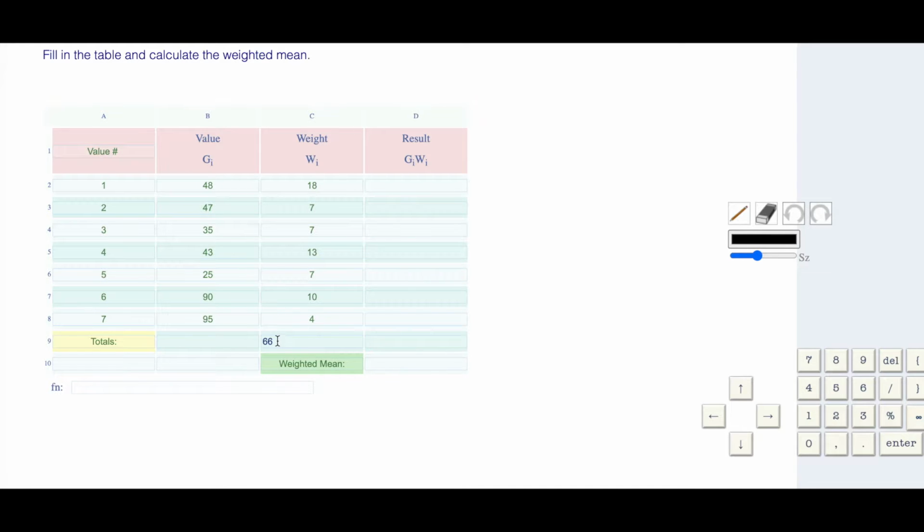This is 18/66 of 48. This is 7/66. So each one becomes a different fraction out of the total. Our result is going to be 18/66, so out of 66. There's something that I'm going to have to add to lock onto C9. If I fill this down, look what happens. We're going to get some errors.